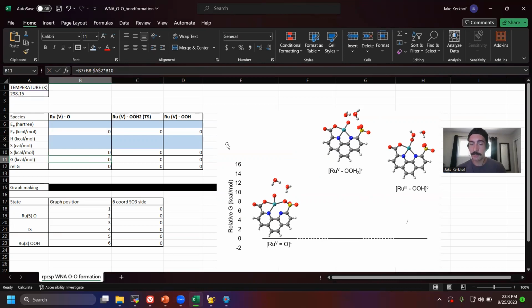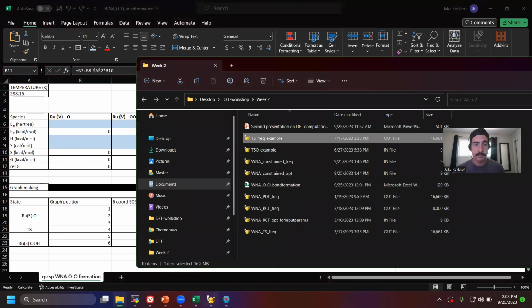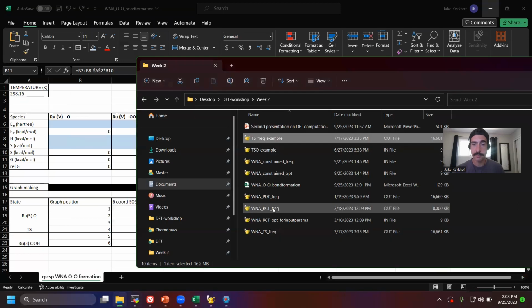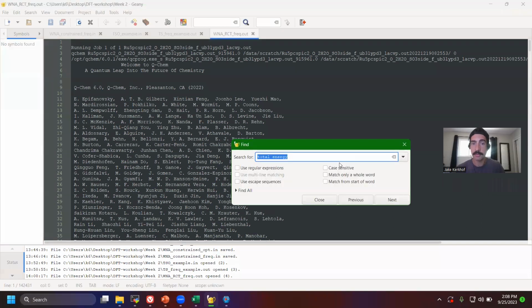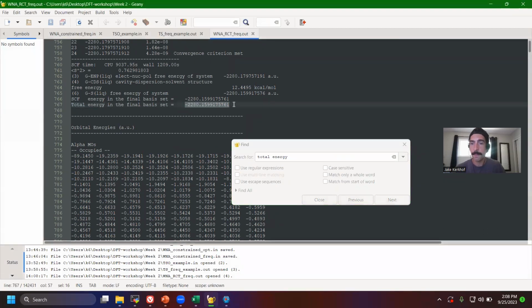So let's just go ahead and do that. We'll first look at our reactant state. We'll open up the reactant frequency calculation. All of the information should be in this output file. If we Control F to look for total energy, it gives us total energy in the final basis set. Obviously, if you do a single point energy calculation, you would take the data from there. You don't take it from the frequency calculation.